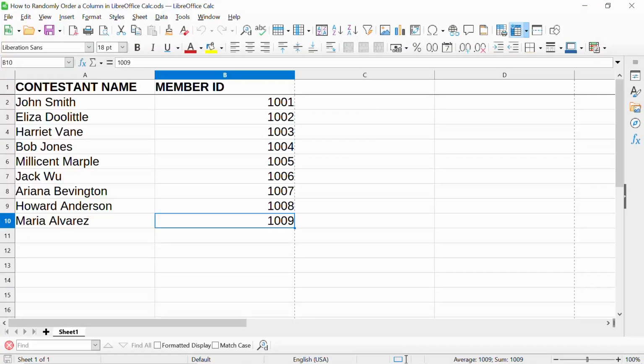How to randomly order a column in LibreOffice Calc. LibreOffice Calc is a free open source spreadsheet program that's very similar to Microsoft Excel. It has many of the same functions and user interface as Microsoft Excel. It is not, however, exactly the same. There are some differences.